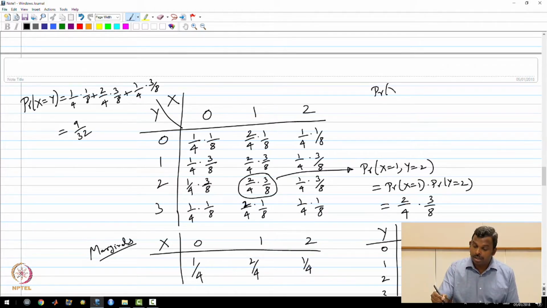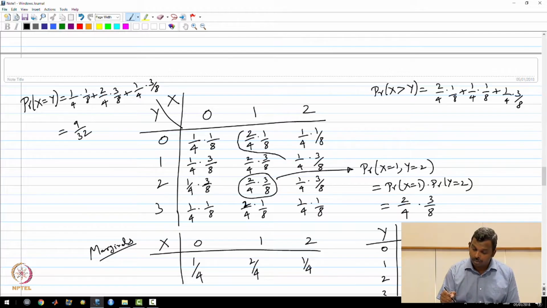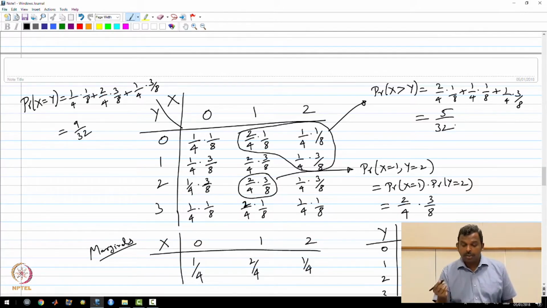You might want to say probability that x is greater than y. This would be 2 by 4 into 1 by 8 plus 1 by 4 into 1 by 8 plus 1 by 4 into 3 by 8. Right? X is greater than y is this part, the right top side. Maybe I should show that here. This is this calculation, and that works out as 5 by 32. So likewise you can do other events.